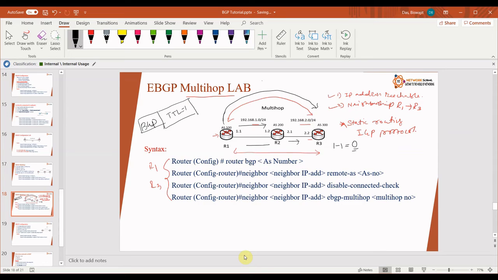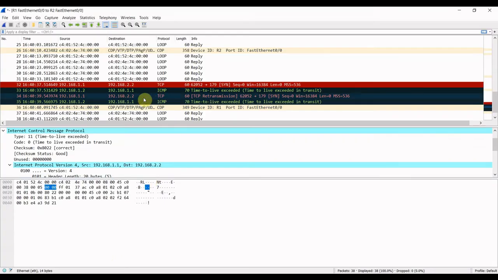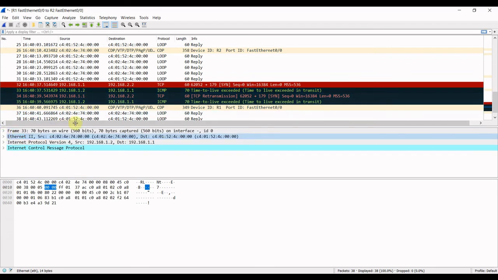And R2 is sending an ICMP message to R1 saying your hop is more than one hop away, hence we cannot make the neighborship, so I am dropping the packet. Then it sends the update to R1. You see here the TTL value becomes 0, time to live exceeded in transit. So it means the number of hops by default should be 1, but it has been increased to more than 1, so therefore the TTL value has become 0. R2 is sending a message to R1, therefore we are not able to make the neighborship.